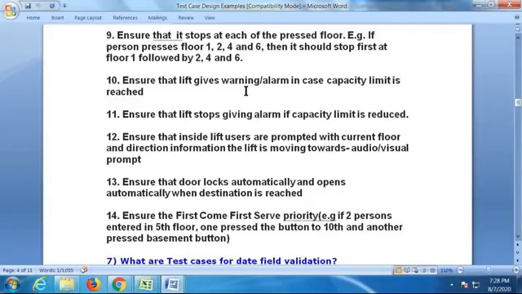Yes, if a second person entered on the fifth floor, one presses button 10th, another presses basement. Where does it go? Will it go to the 10th floor or the basement? You entered on the 5th floor. One fellow presses the 10th floor button, another fellow presses the basement button. Where should it take you?